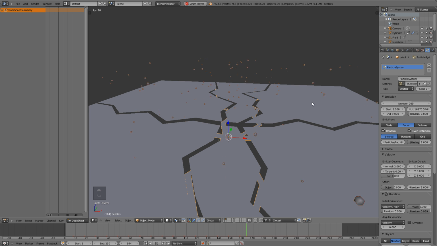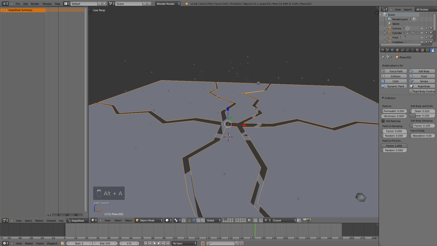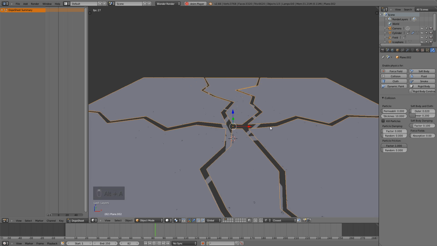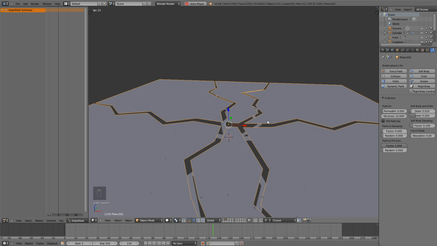The only thing is that they're bouncing now, so we need to go to here and put the particle friction to 1 and also the stickiness, put that all the way to 10. And now if we play it, everything should work fine and you can see that all the pebbles fall down.